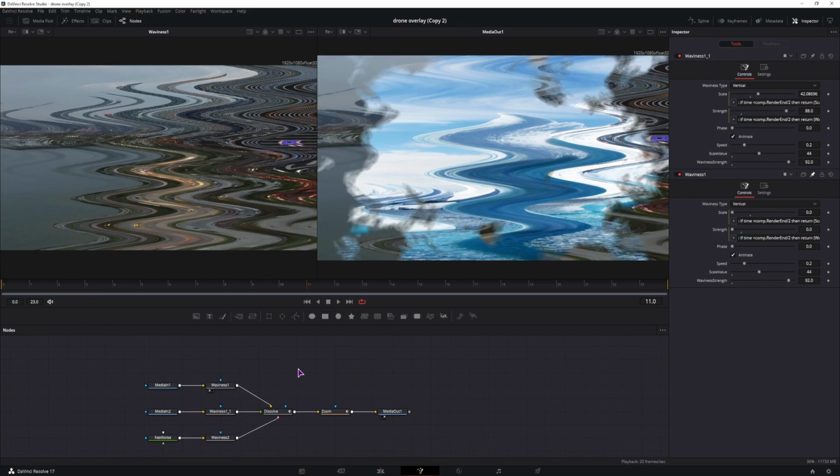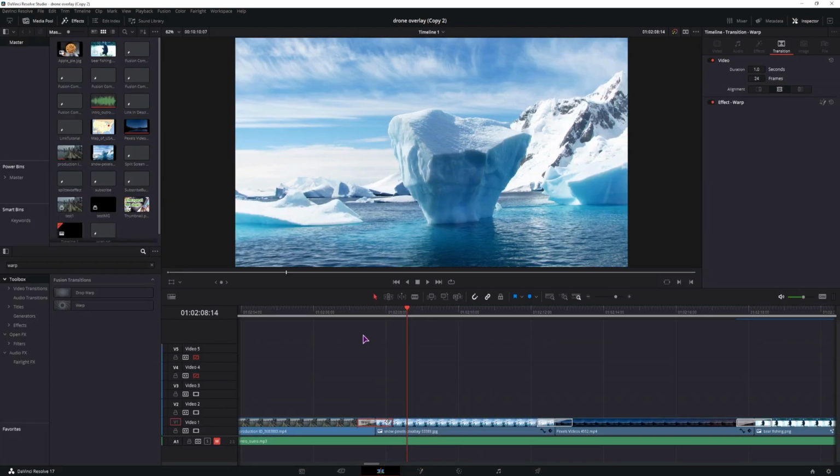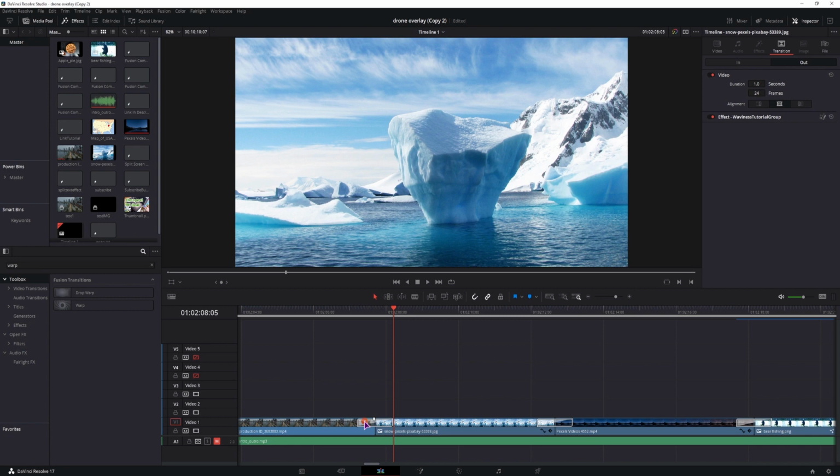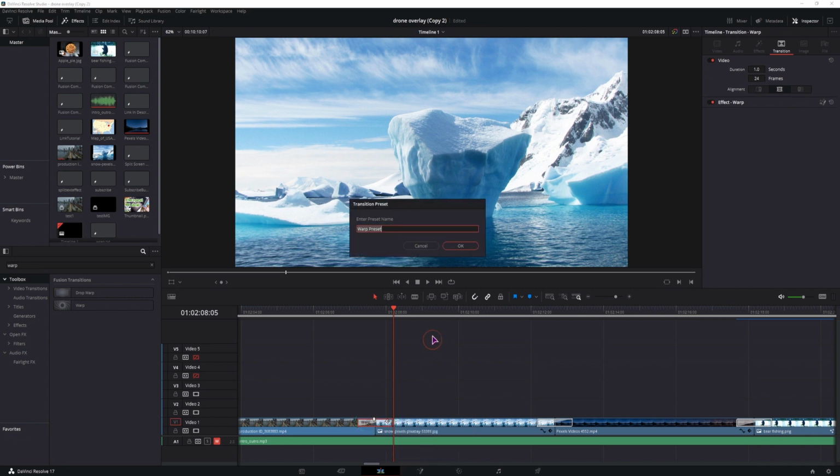So now the only thing that's left to do is to check how it looks like. Now if you look at the transition, it looks like this. If you select it, you can now right click and create a transition preset, give it a name and save it.